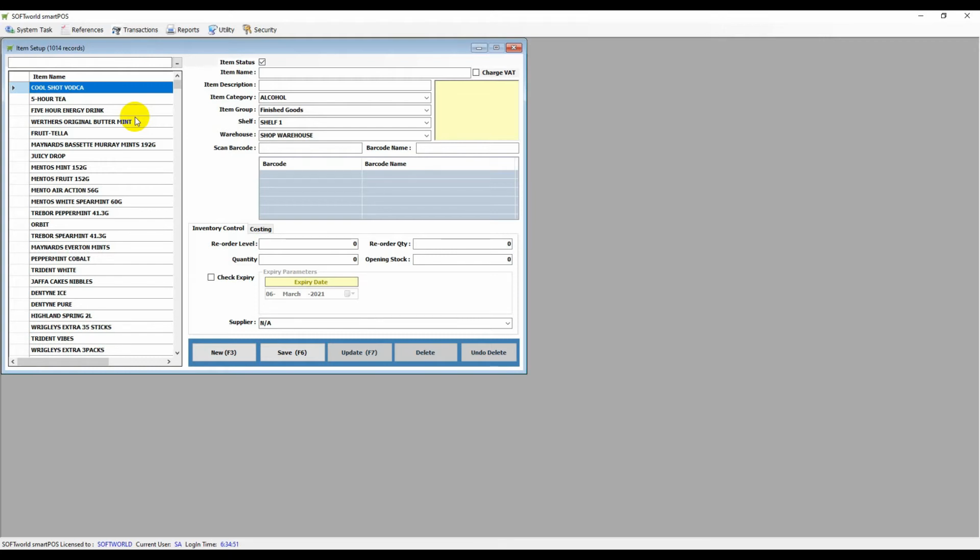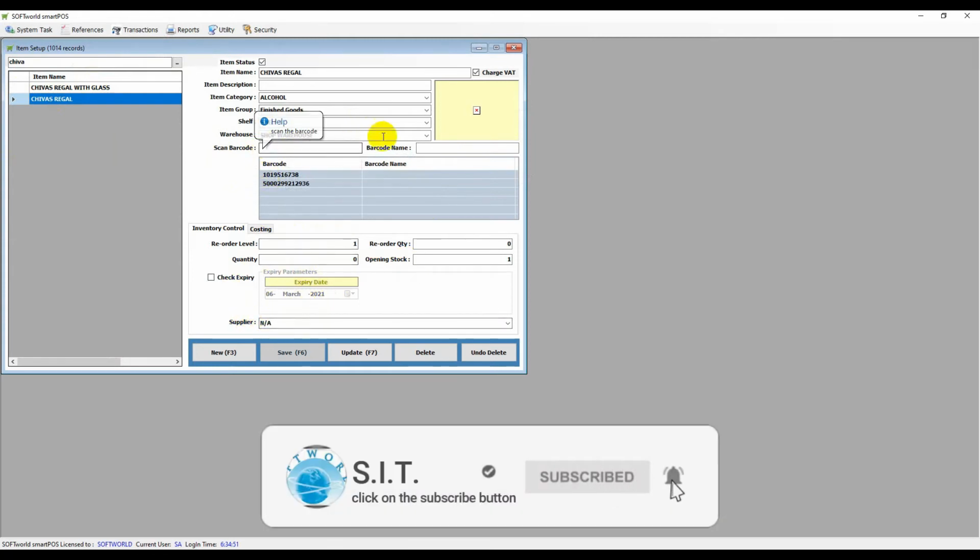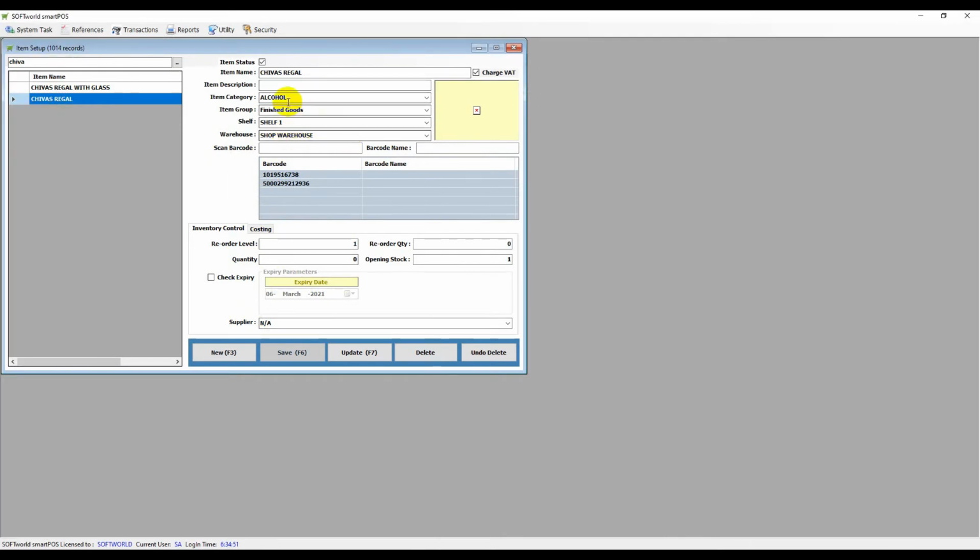Now I already have some items at the left side. You see, as I click, I have the items here ready, and you can search. You can type here to search. So I can just type Chivas Regal. It's a drink. It's already there. So I click on it, and then I can make whatever change I want here. I can change the quantity. I can add expiry date. I can change the supplier. I can add barcode. I can change the warehouse. I can change the category. I can add description. I can even change the name. I can even make it inactive, so you will not be able to sell it.